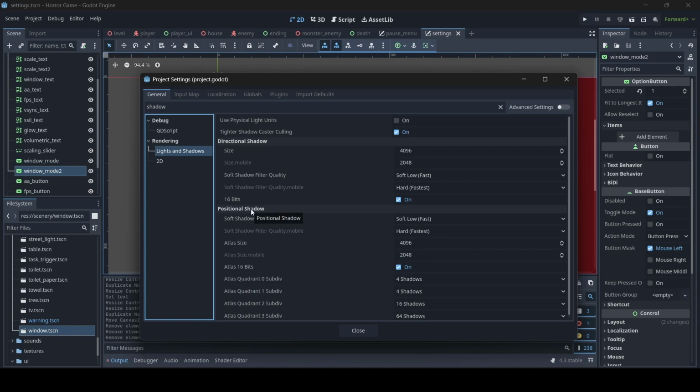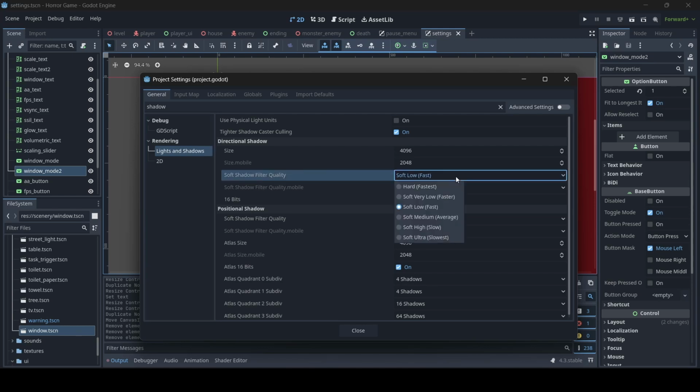Now, I'm going to be doing just one setting for both in this tutorial. We're not going to be separating them. But as you can see here, the options are hard, soft very low, soft medium, soft high, and soft ultra. Again, you can also change the resolution if you want to as well. But in this series, I'm just going to be teaching you guys how to change the filter quality.